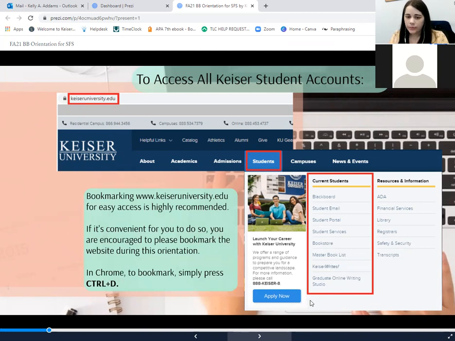I definitely recommend bookmarking the website. If you're able to do so now during the orientation, all you have to do is hit Control-D and it'll bookmark that website. That way you don't have to spend a lot of time trying to figure out where to go to log in. It'll all be right there.